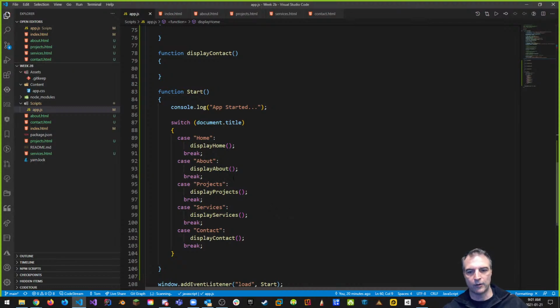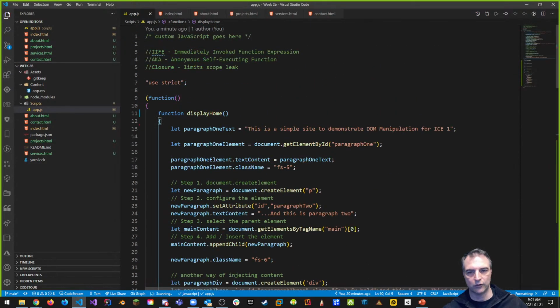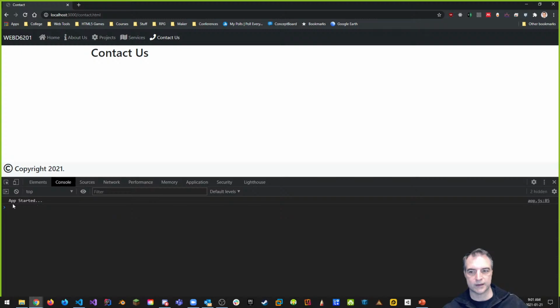But again, home, about, project, services, and contact are here. They have their own display functions. We filled up the display function for home, and let's test this thing to make sure it all works. We played it, and now contact us, no error. Home, we see the paragraphs, no error. Projects, no error. Services and contact, we're all good.